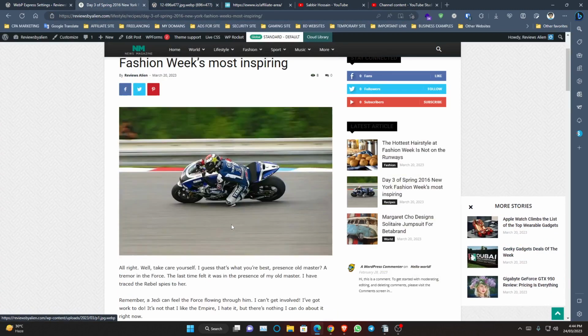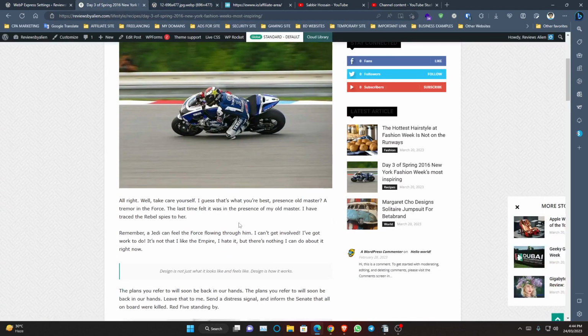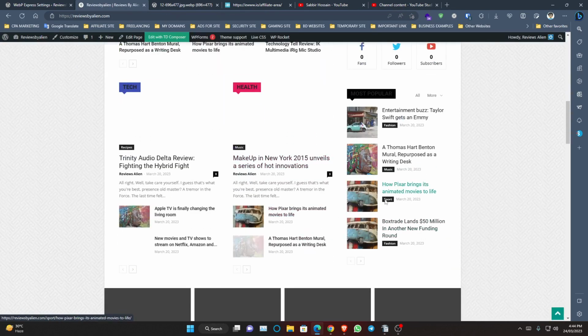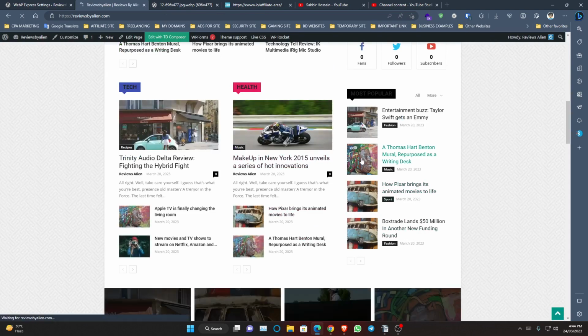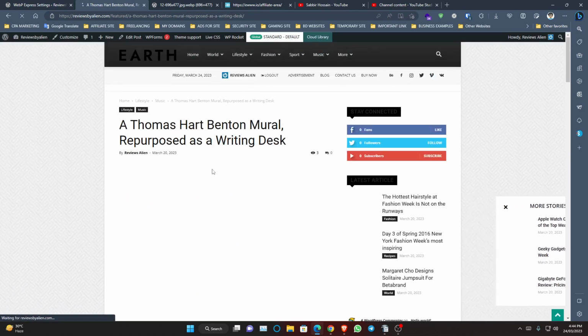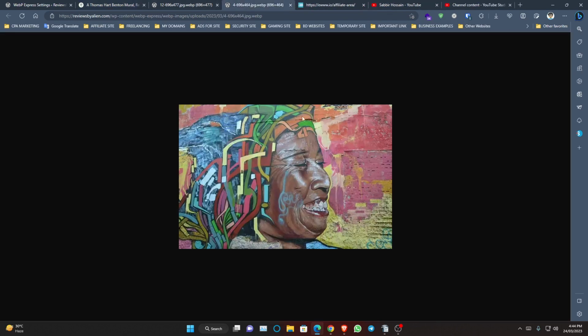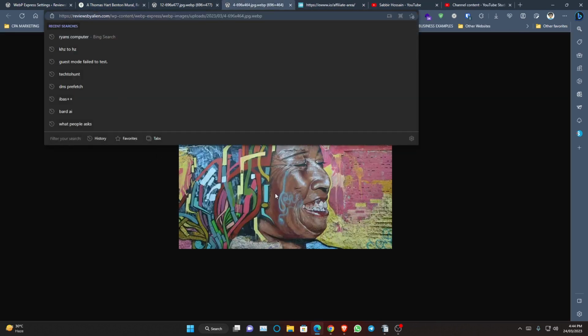So basically this is the topic, and this is how you can easily convert all your images. If you go to the website and click on this post and see the image in a new tab, you can see it is also in WebP format.